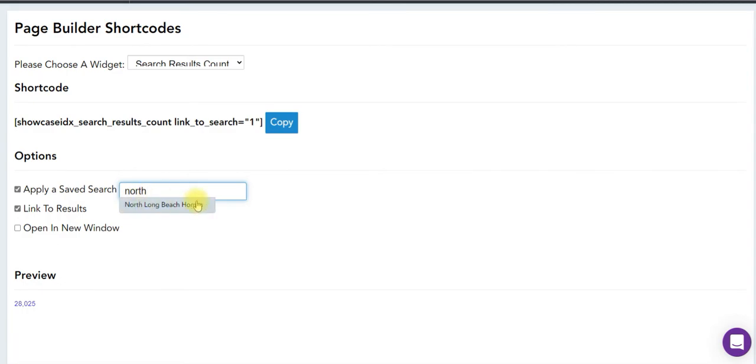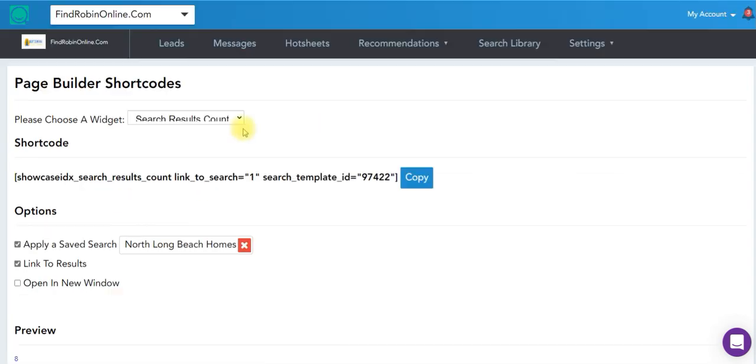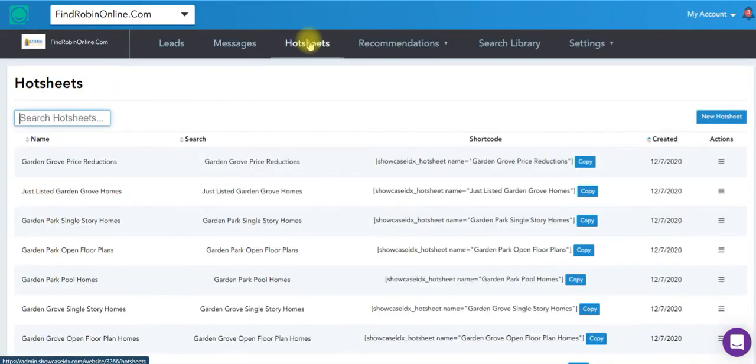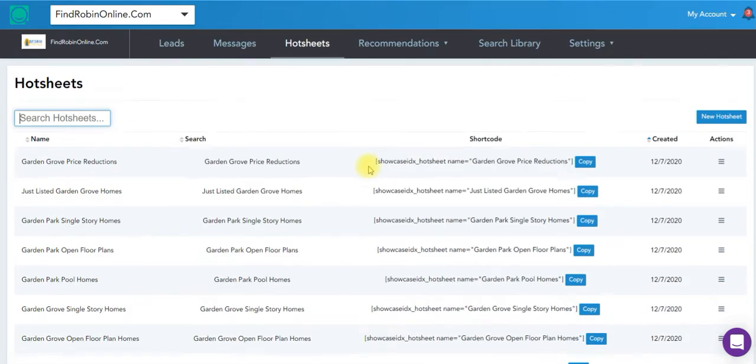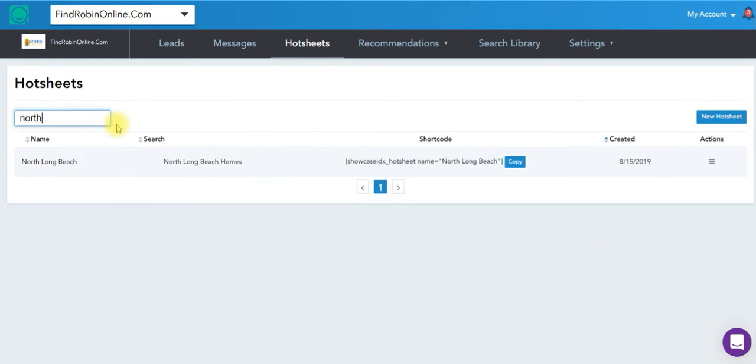So I just typed in North Long Beach. How did I do that? Okay, well, I have a hot sheet. These are all the hot sheets that I created for Robin for his website. It takes a lot of time, so when I tell people how much it costs to create a website, it includes all the hot sheets. They all required a certain amount of time. So if we hit North Long Beach here, this is the North Long Beach hot sheet that I created. We'll do hot sheets on another day.